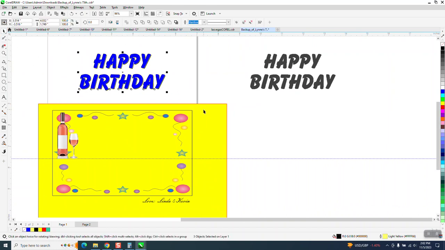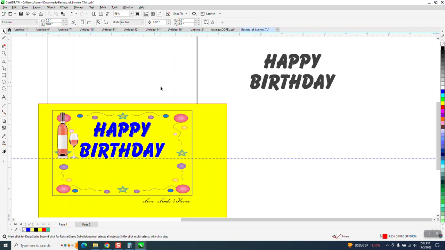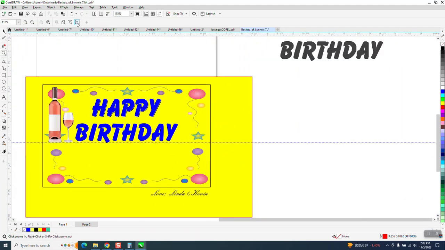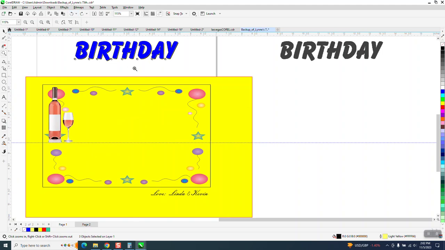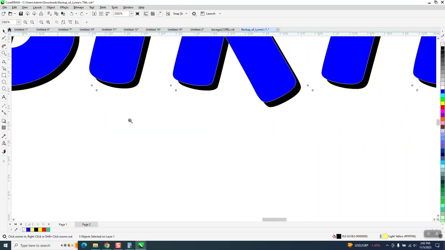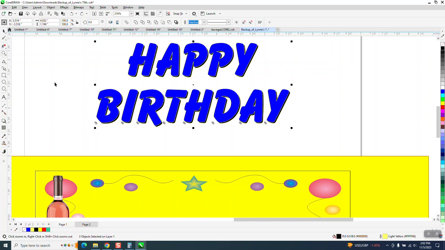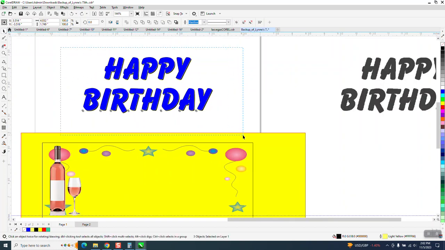So let's select it all. And then I'm going to hold down the Control button and it's going to put it pretty much where it was. I still haven't got the black shadow. That's really weird. Let me back up. The black shadow is there. Maybe I've got to select it all bigger.